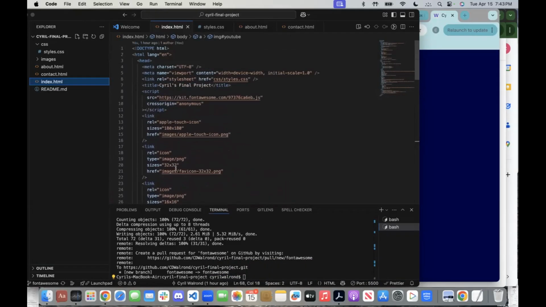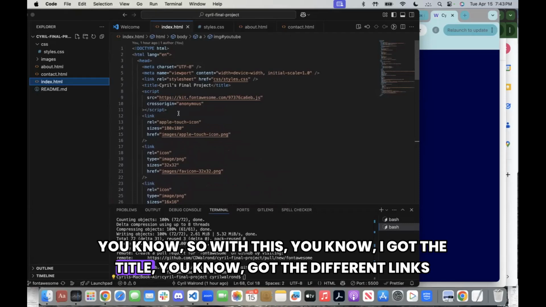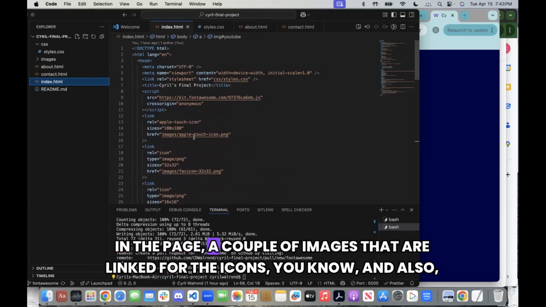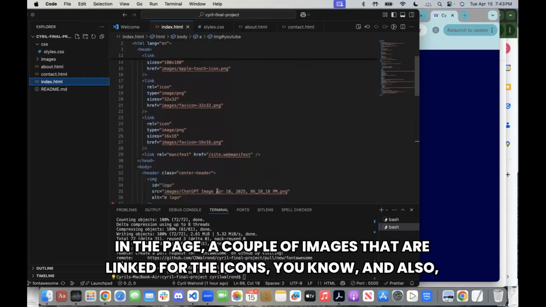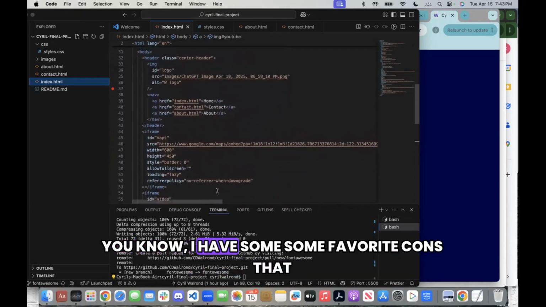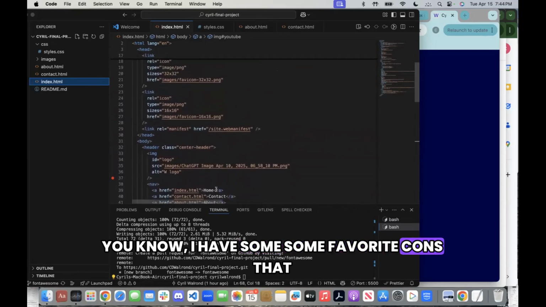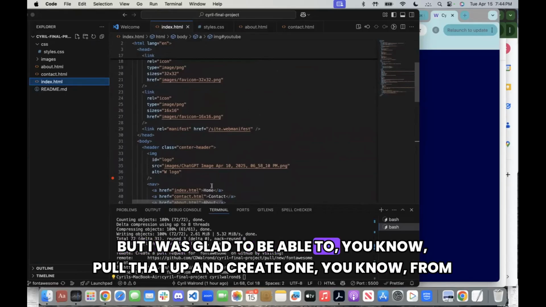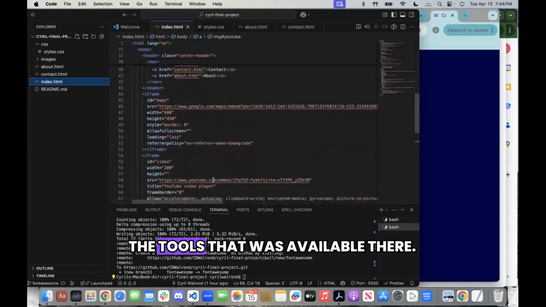So with this, I got the title, got the different links that I was able to have attached, the Font Awesome that you'll see in the page, a couple of images that are linked for the icons, and also, I have some favicons that I'm quite proud of. That was something that was giving me a challenge, but I was glad to be able to pull that up and create one from the tools that were available there.